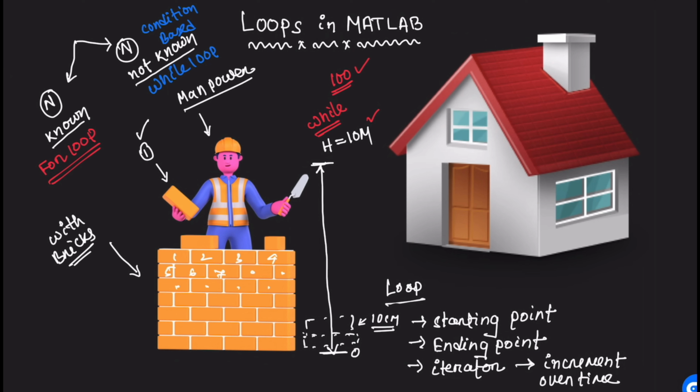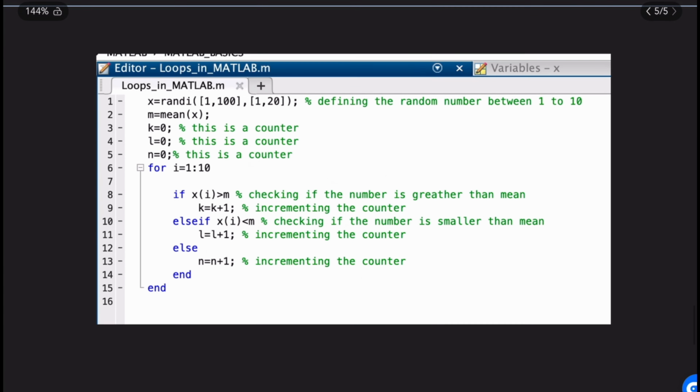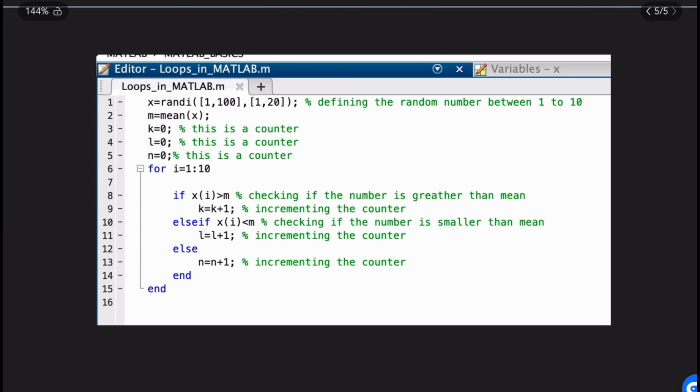Now let's jump into a simple program and see how things are constructed in MATLAB, and how you will be able to know what happens inside the MATLAB environment when you create a loop. Over here you have a MATLAB program, which is basically an M script.